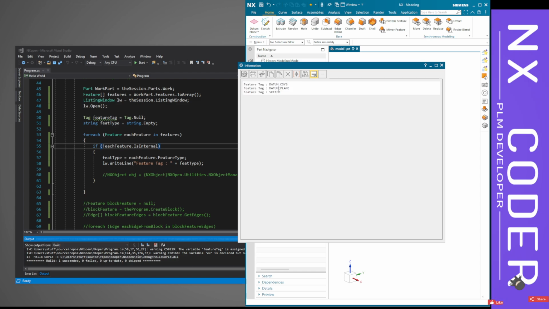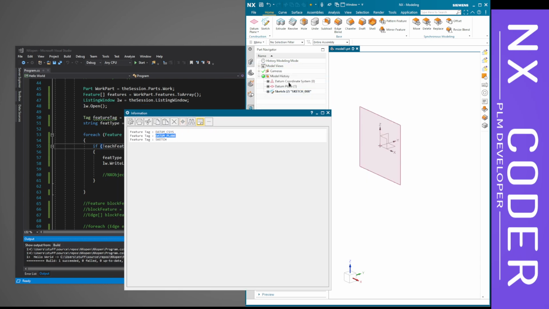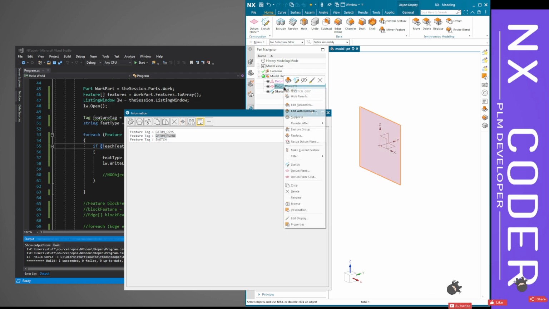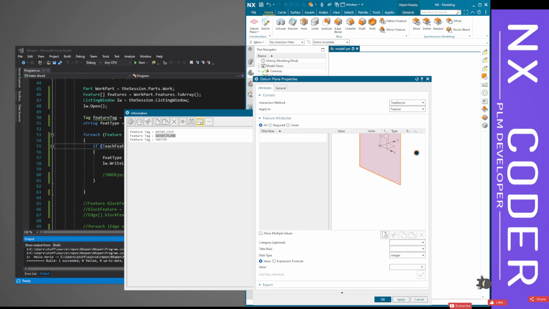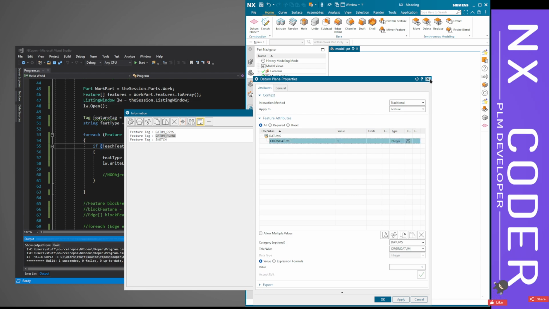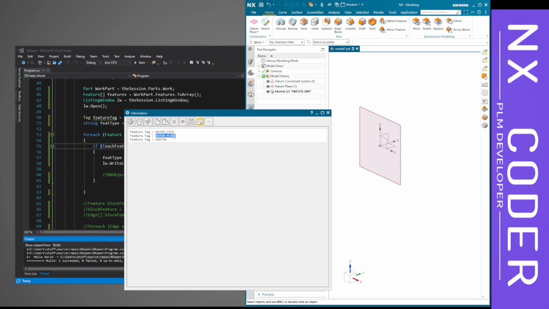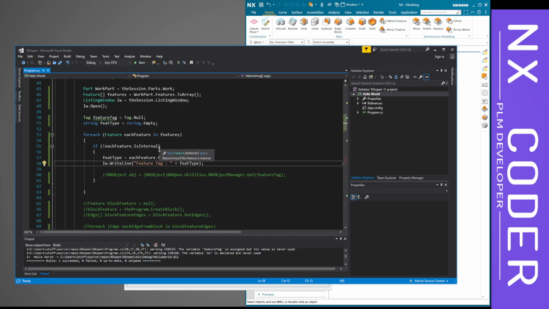So it says there are different objects that you see. One is a datum coordinate system, another is a datum plane, and another one is a sketch. And now what exactly we need is a datum plane, because inside this datum plane we created the sketch, or we created the origin datum plane. So here first we need to find what type it is. We already have this feature type, right?